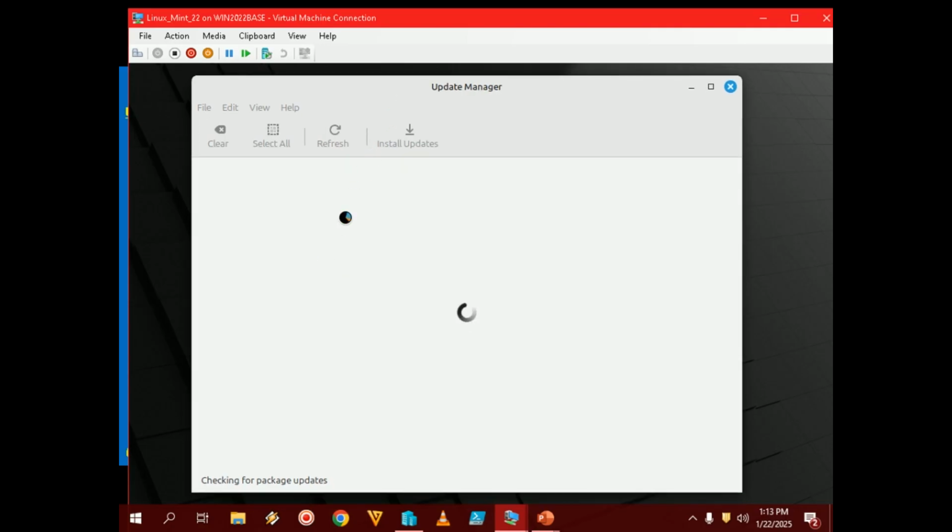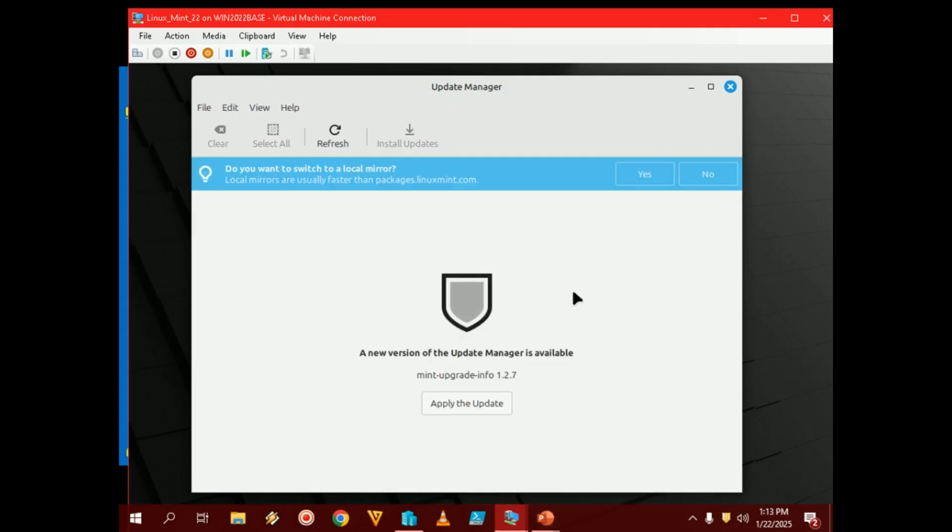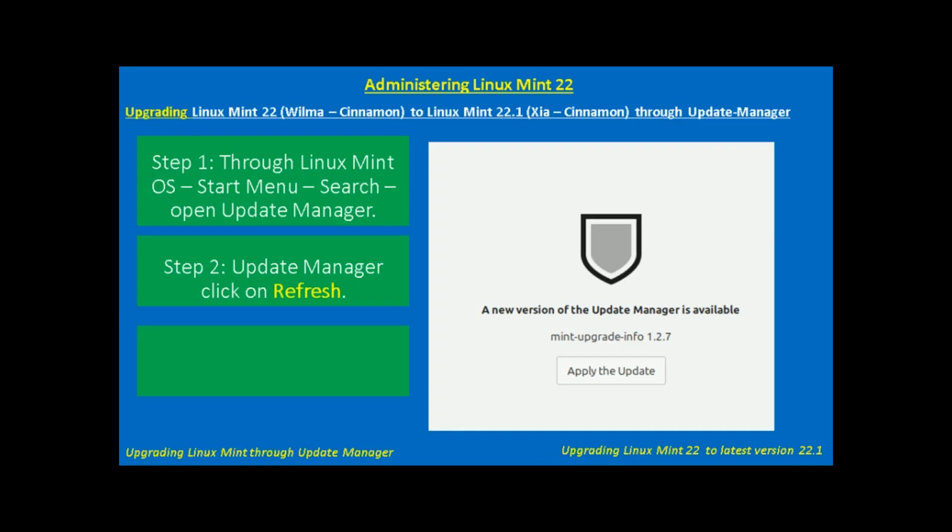So there are two steps we need to carry out over here. First of all, we need to update our Update Manager version itself, and then we need to update your other updates. So you can see the new version of Update Manager is available, the mintupgrade info 1.2.7. Okay, so let's go back to our PPT.